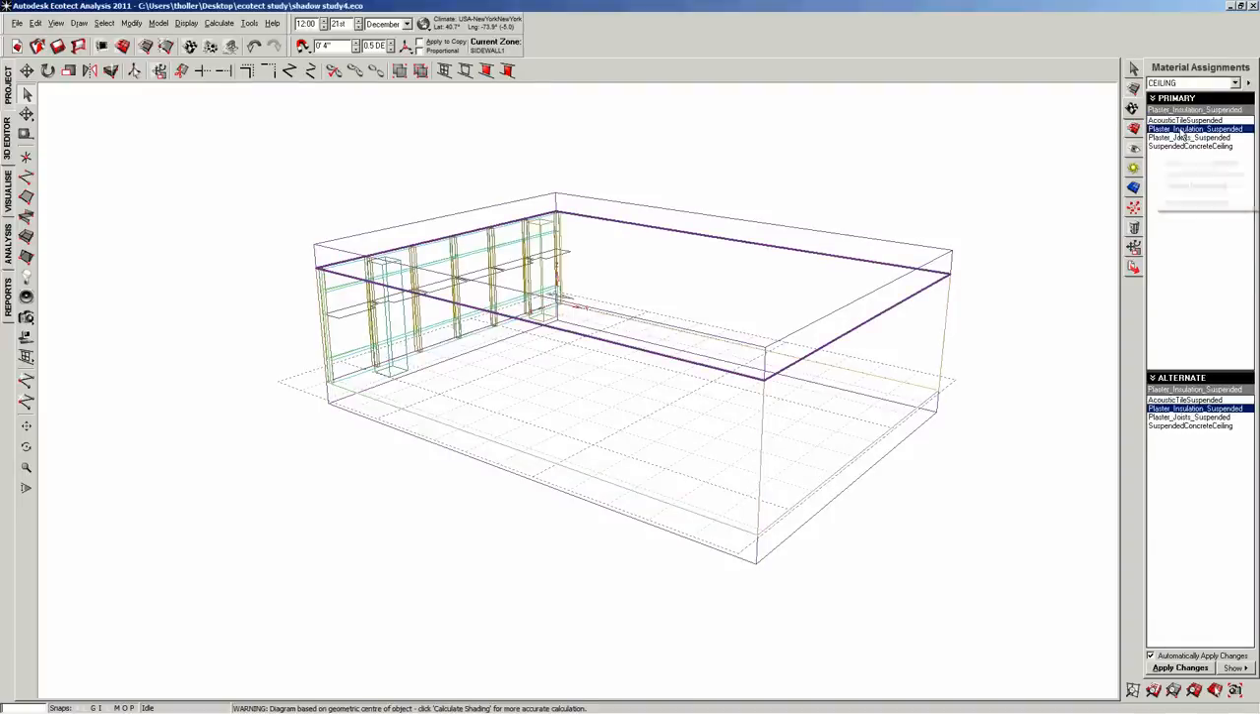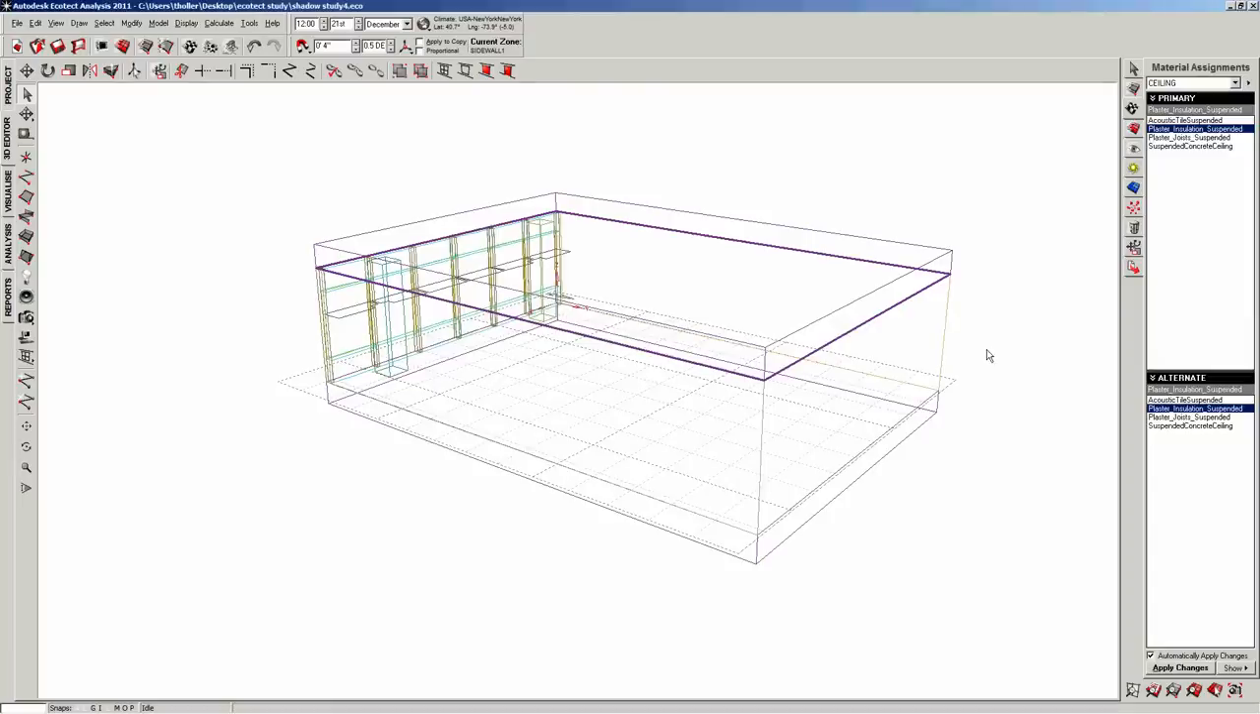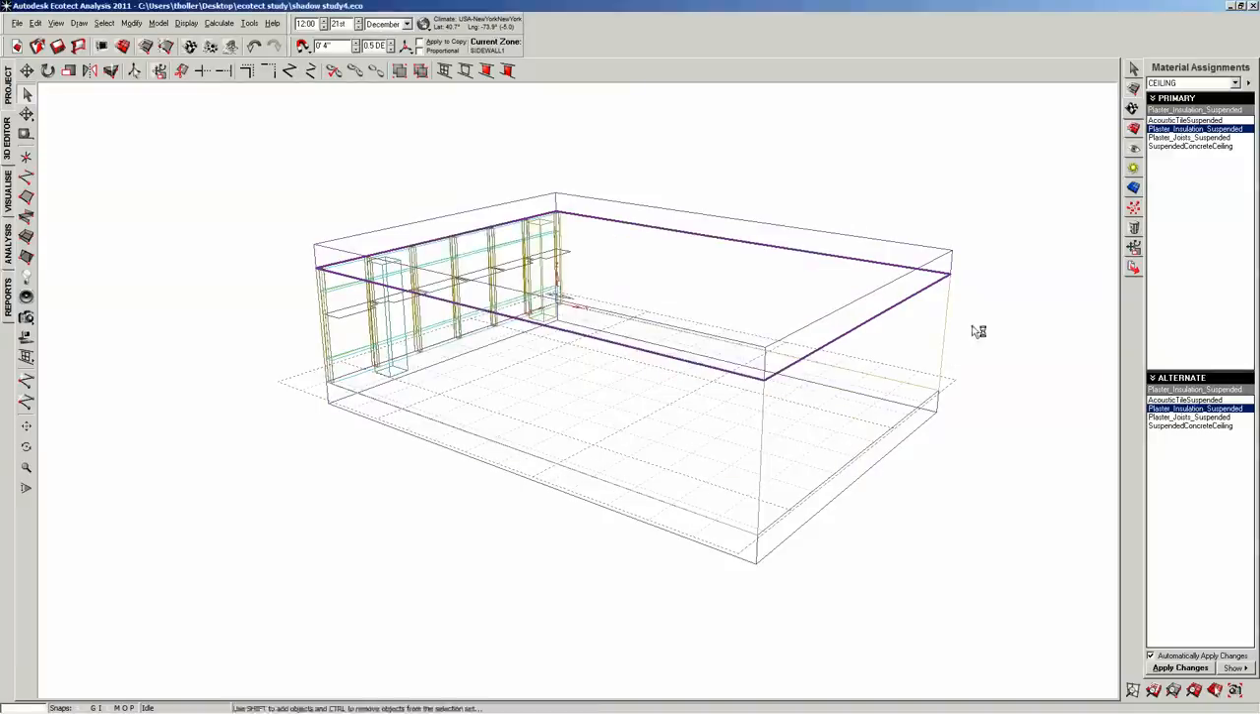What is the ceiling? It's plaster insulation suspended, gray, fine. The key value for light redirection is the reflectivity, 0.7. So one would be a 100% reflection, so this is a 70% reflection. That's pretty high.